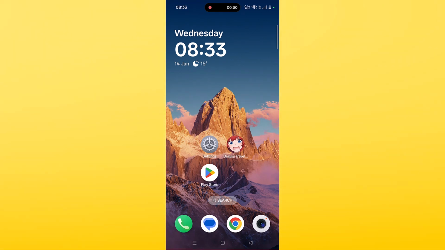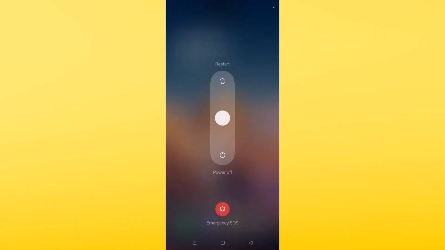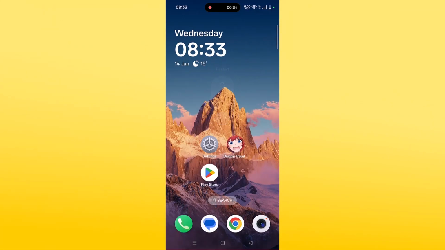Now the first fix is to simply restart your Android device. So just restart your phone, and after your phone restarts, go ahead, launch the Dragon Traveler app and check if your problem is fixed or not.